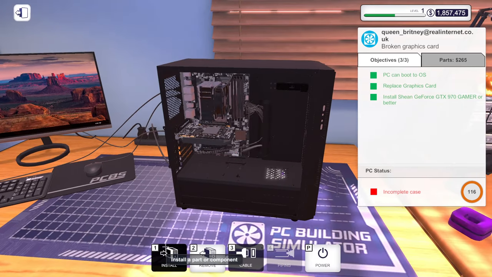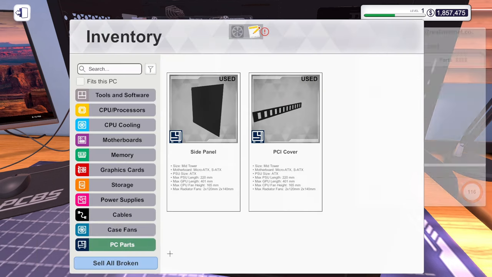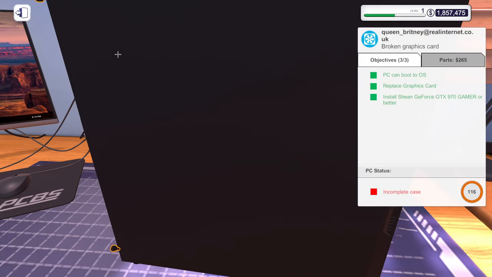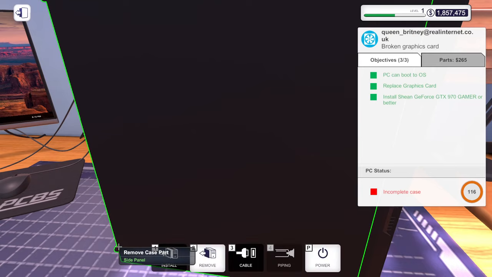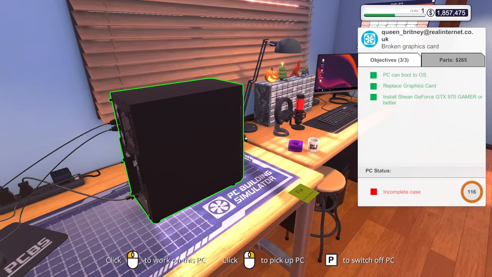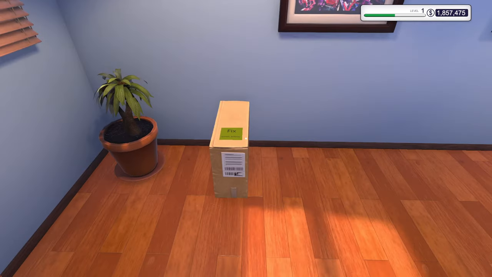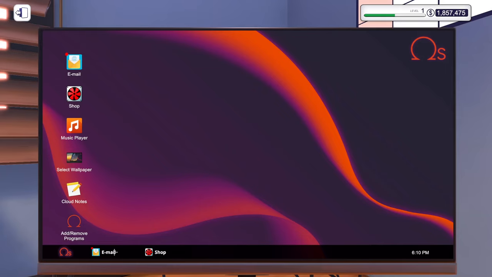What does it mean by install PC parts? Side panel, it can't fit. The game just said it. Now if we go to install this, look, it says incomplete case. What else does it want us to do? We'll put it in the workplace and maybe it'll say what it is. So I don't really know. Email.